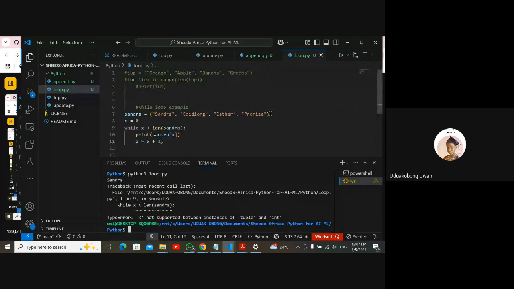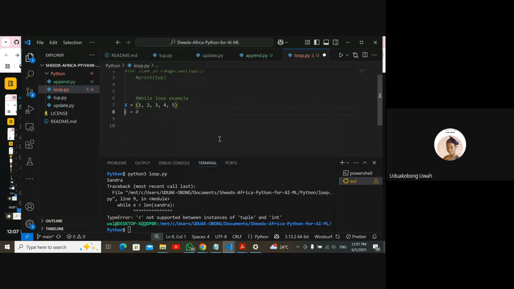Let me type it out myself. X equals to 1, 2, and that's... so let's say I equals to, let's start from 0, right?